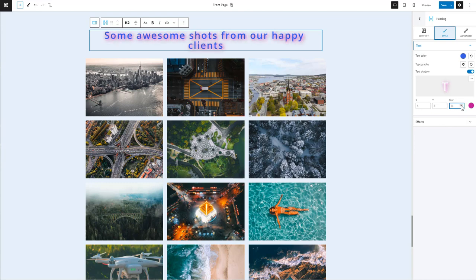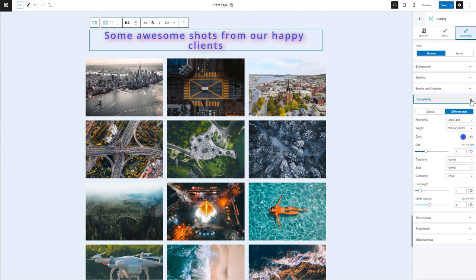We can do the same typography and text shadow changes inside the advanced option as well. Whenever you have a piece of text inside a button, a list, or a tab, you can make all the changes we mentioned above inside Style and Advanced.